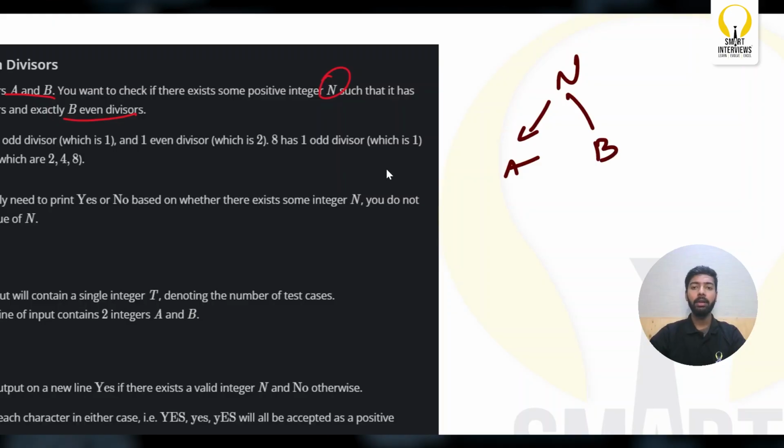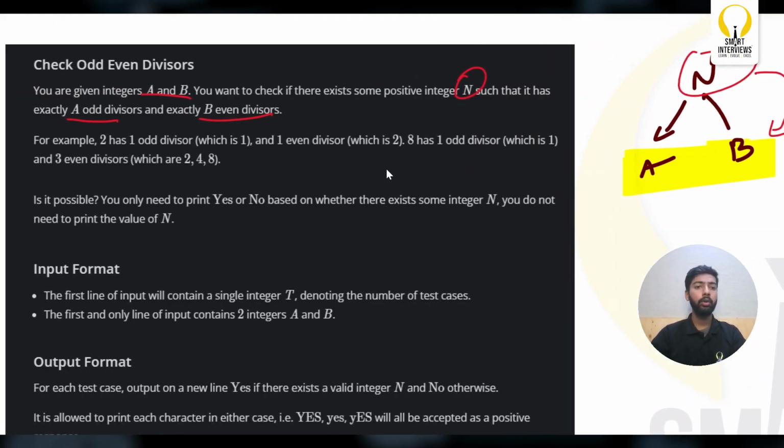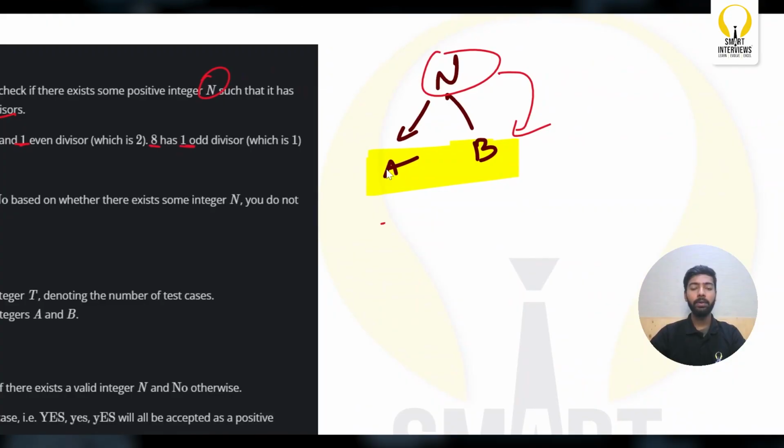What are these a and b? a is the number of odd divisors of n and b is the number of even divisors of n. Now in the current problem statement, we are given a and b. We have to simply check if there exists an n which satisfies the condition of a and b. Let's take an example. So 2 has one odd divisor and one even divisor. Similarly, 8 has one odd divisor and 3 even divisors. So in the input, if a and b are 1 and 1, that means we have to check if there exists a number n which has exactly a odd divisors and b even divisors.